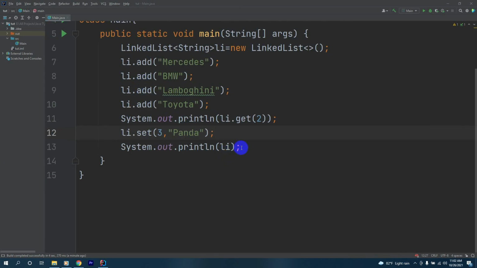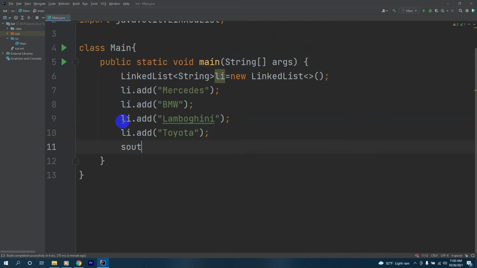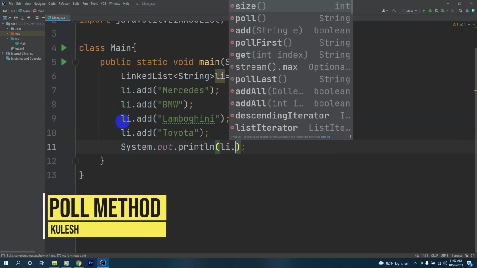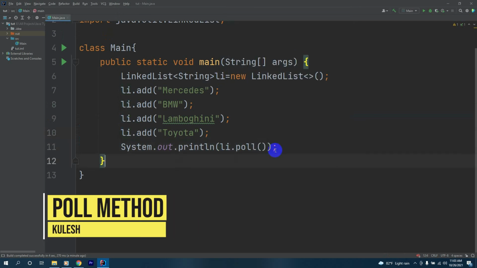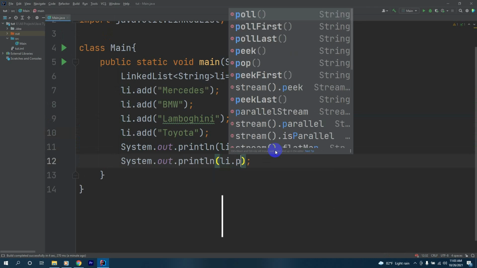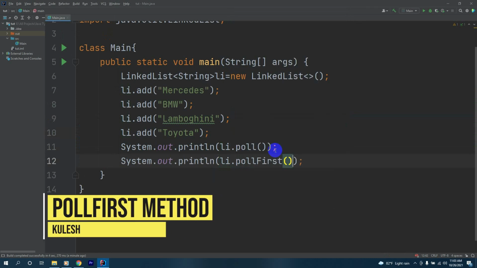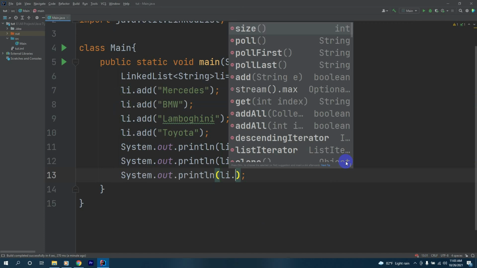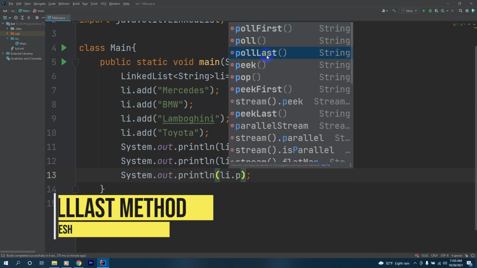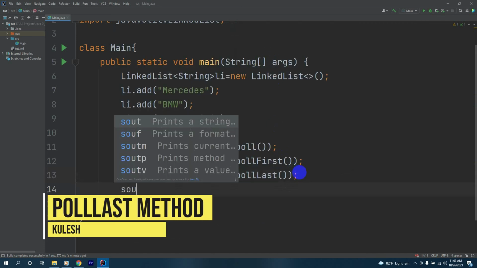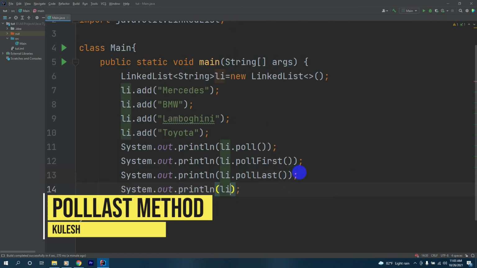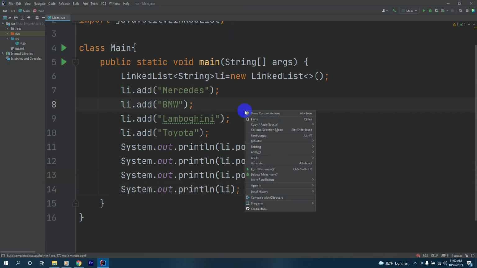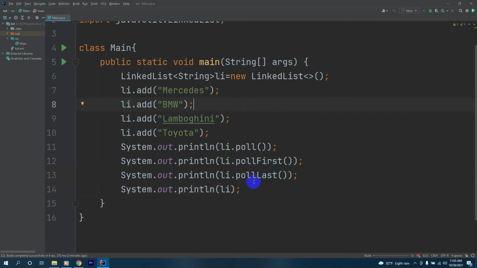Now we'll see two more methods for our linked list. We'll have an S out here that says li.poll, and after that we'll have another S out that says li.pollFirst, and after that another S out saying li.pollLast, and after that we'll have an S out to print the linked list again in the end. Now let's run this and check the output.